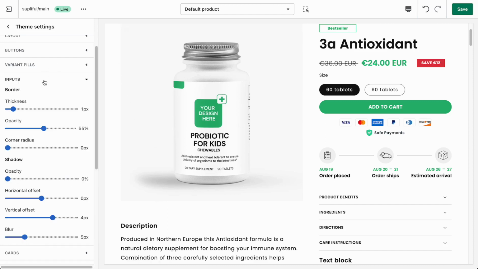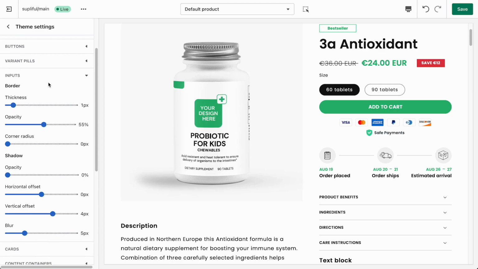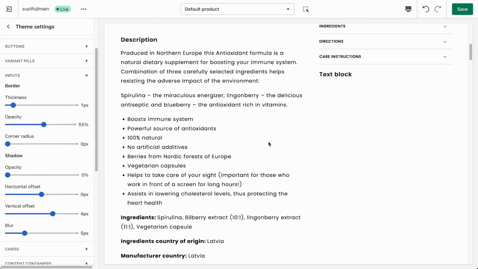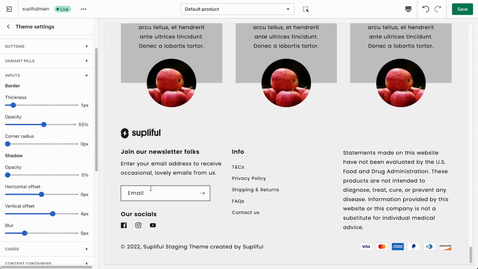So next, input settings are applied to your form elements, frequently found on contact page or in the footer as newsletter subscription box. So if we scroll all the way down here, one of the input fields is located here, and you can change these settings to modify this field.